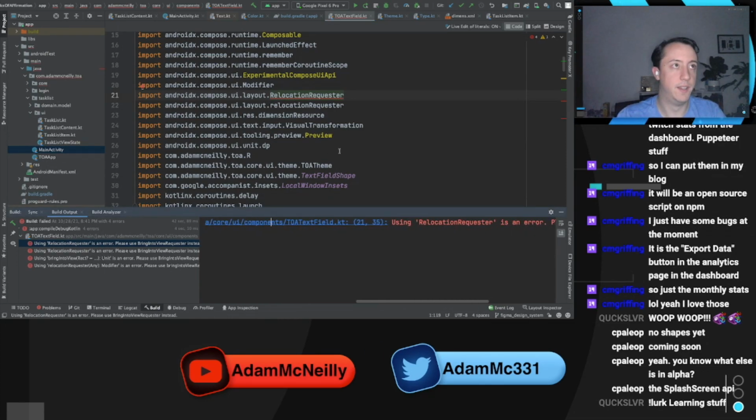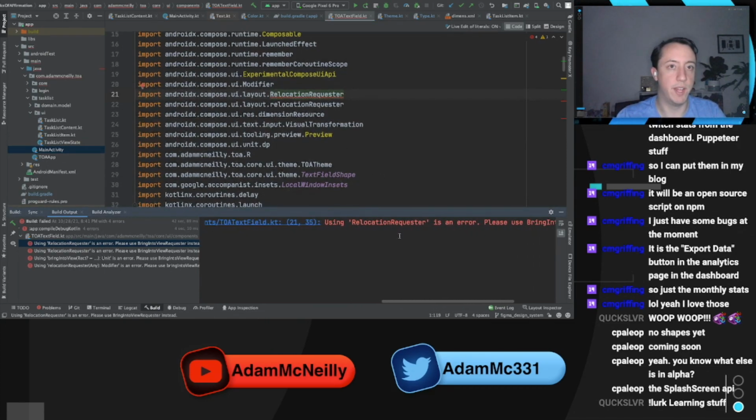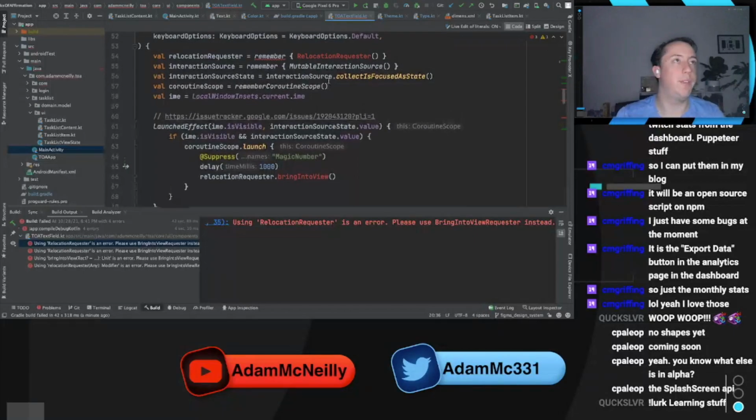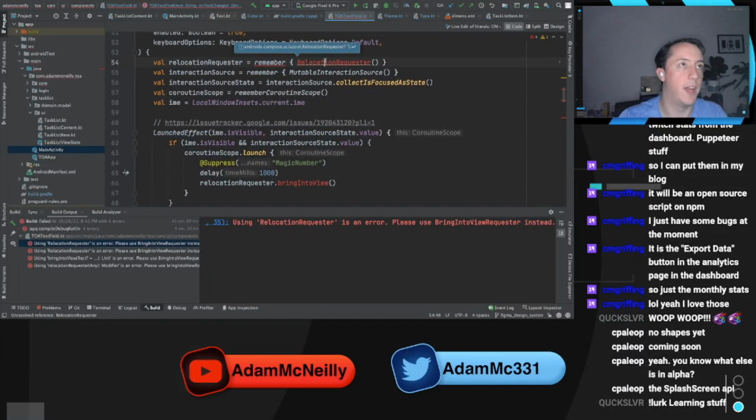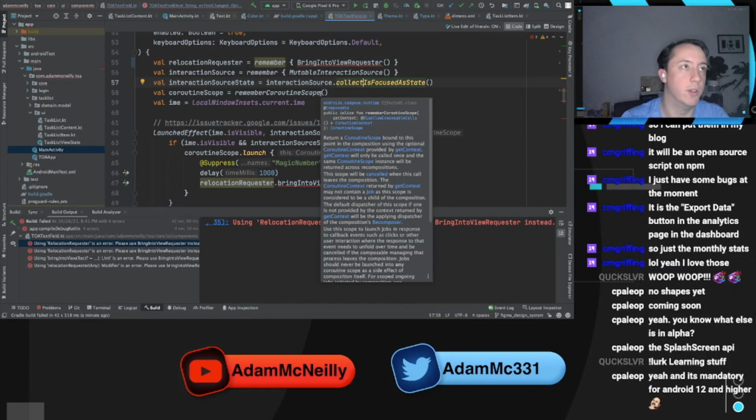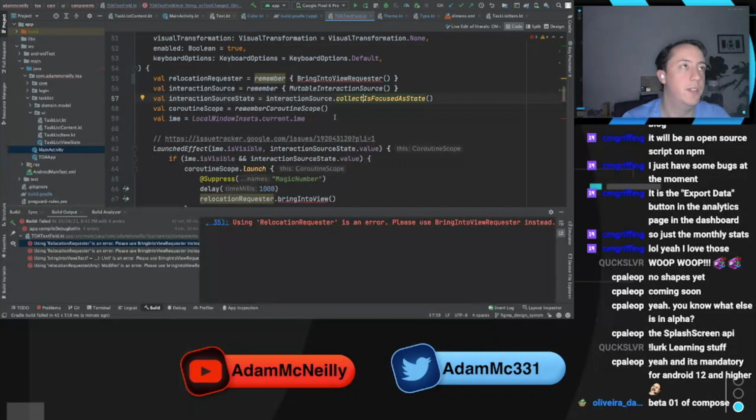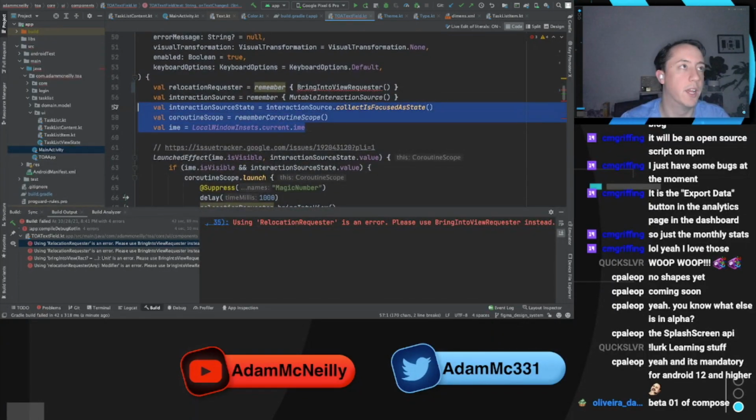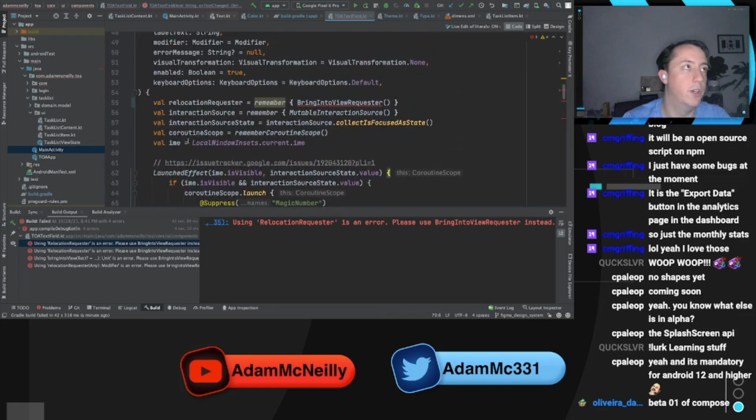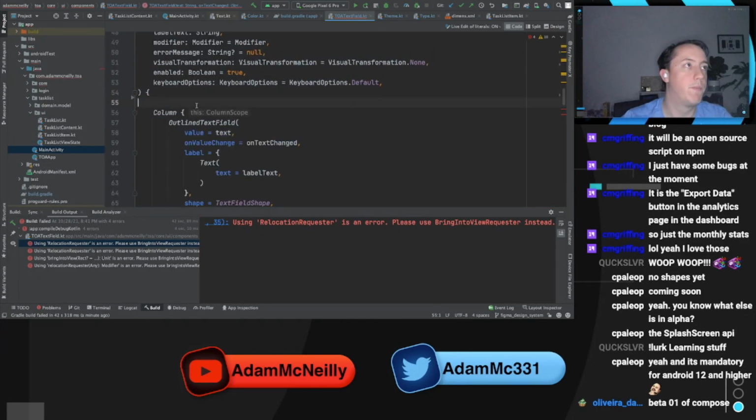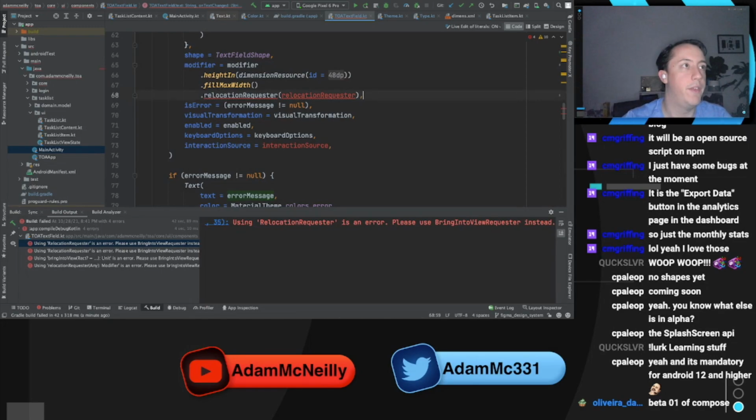What do we got here? Using relocation requester is an error, use bring into view requester instead. Interesting. So do we even need this still? Because this never worked in our app. This whole relocation requesting thing never worked the way we wanted it to. So I'm thinking about getting rid of this code right here and not worrying about the focus stuff.